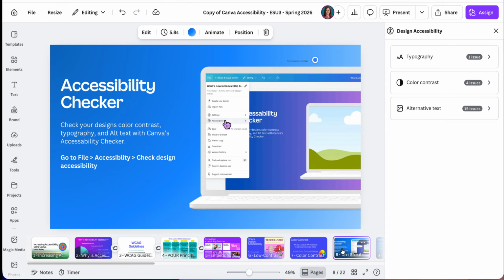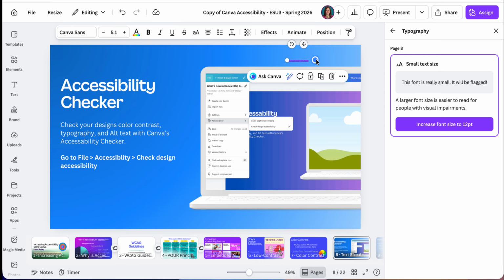Okay, so moving to slide number 8, I'm going to keep the design accessibility checker open here on the side, and I can see I have a blue dot here, so I know that I have a design issue here. When I click on it, over here, it will tell me I have a typography error. What it checks for typography is text size, and it will flag anything that is less than a 12-point font. If it finds something, like this little text box here, I can push this button right here to automatically increase it to 12-point font.